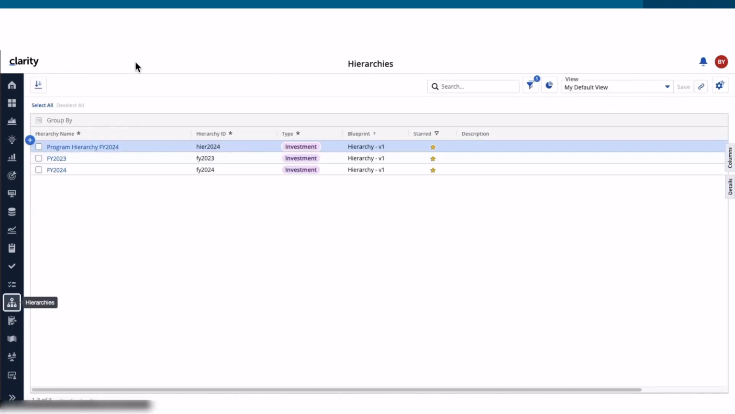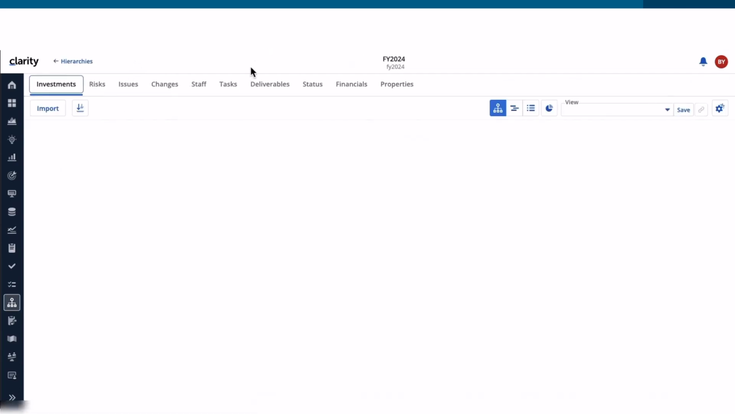Let's now cover the increased tree node limit from 500 to 3,000. So let me go into an investment here. This enhancement is specifically for Postgres and Oracle users. It's still 500 for MS SQL. There's some additional work we need to do there, and we'll look at trying to address that in a later release.